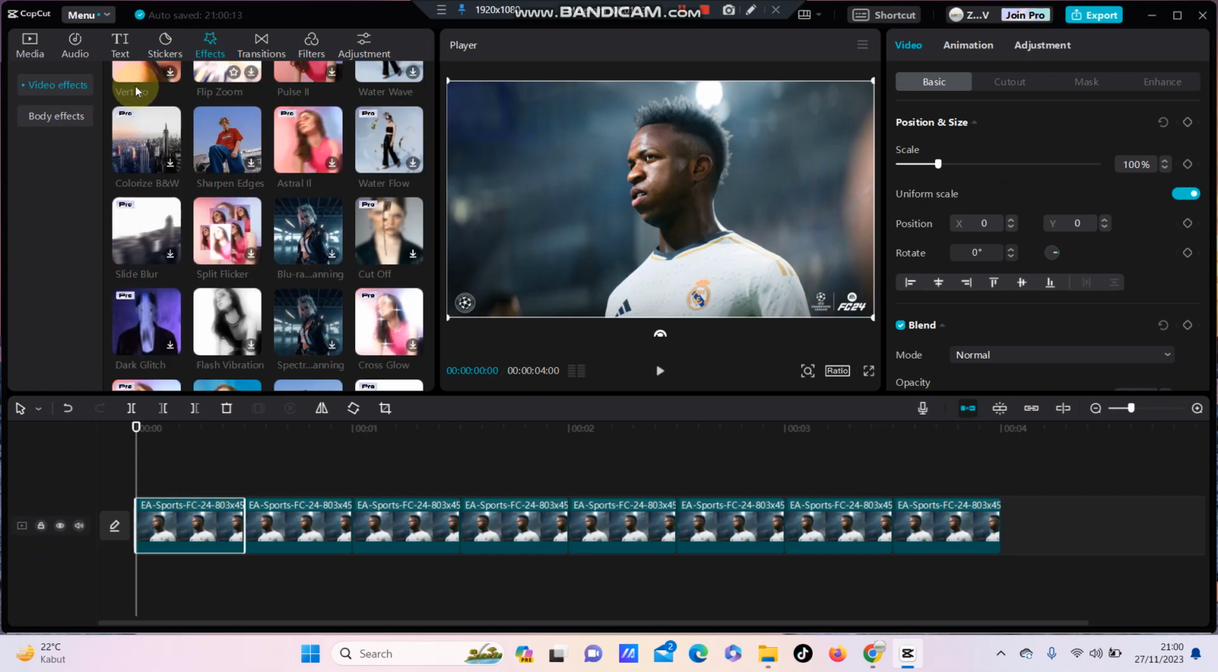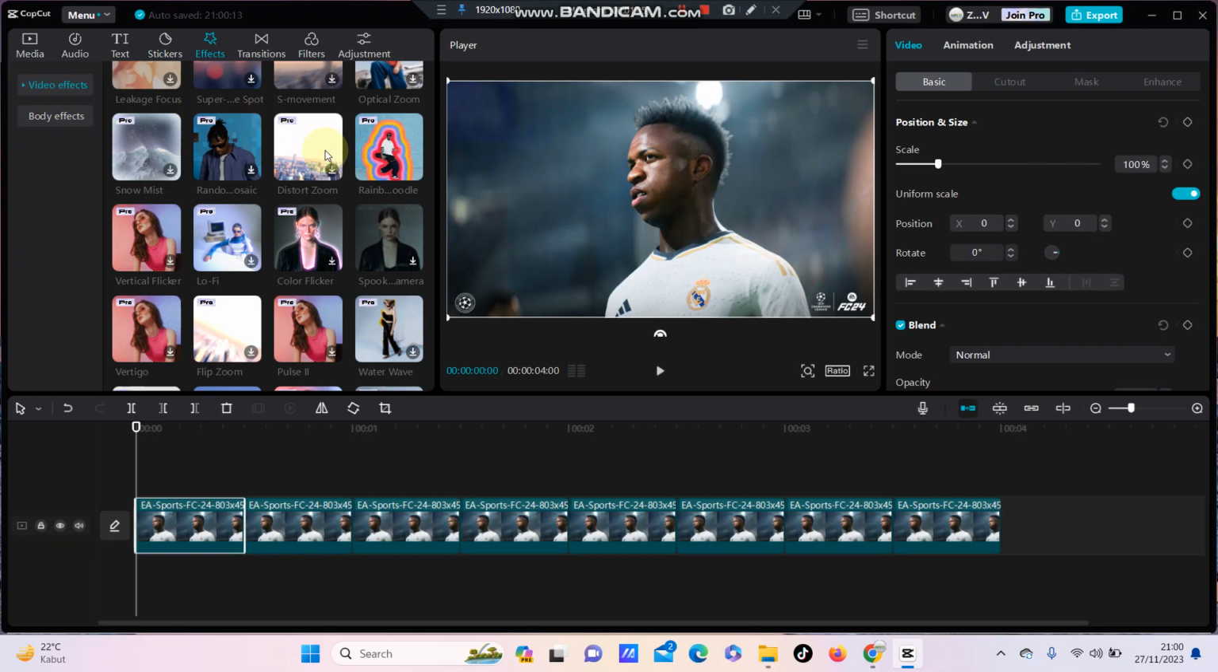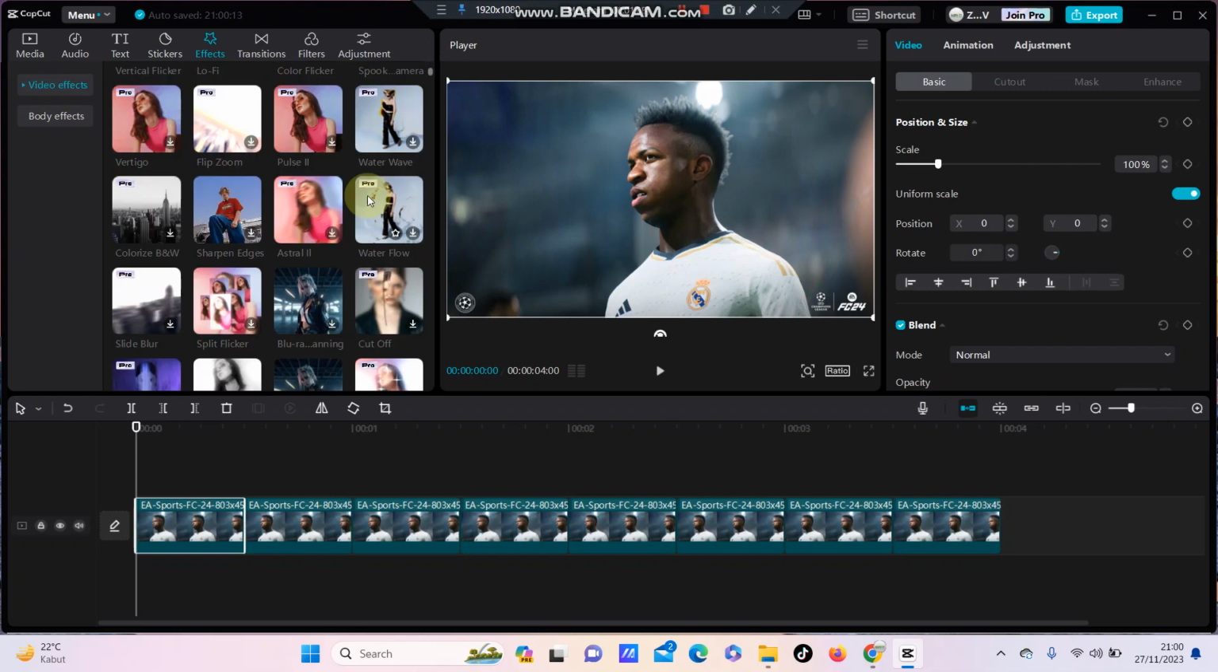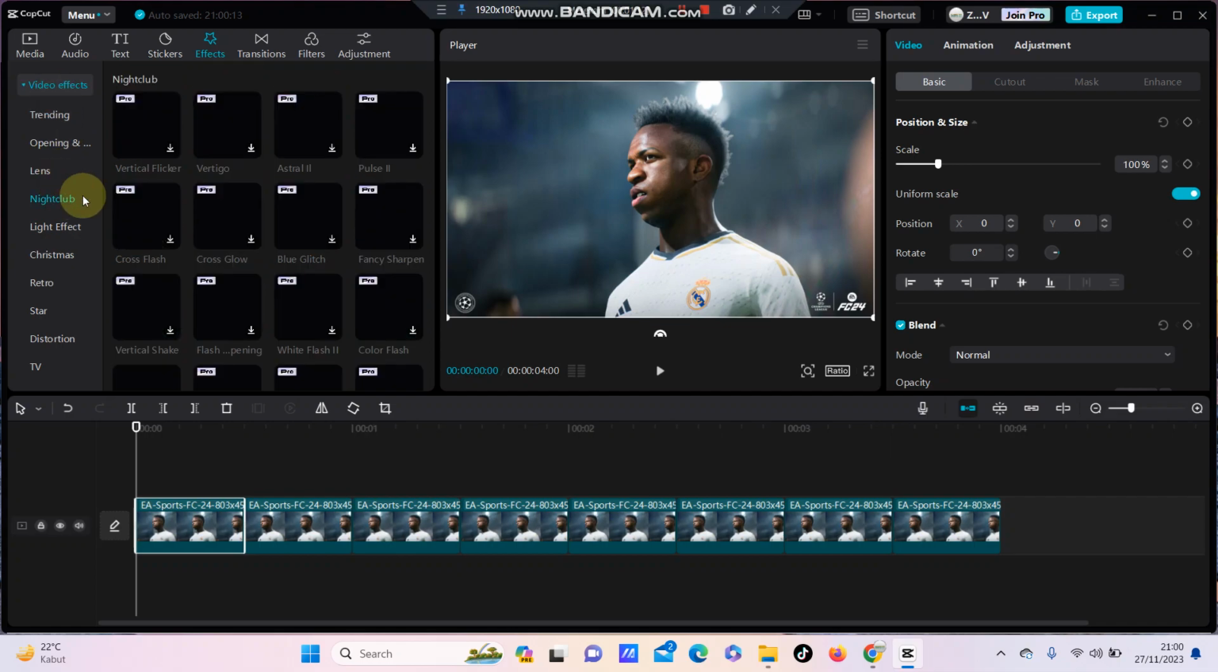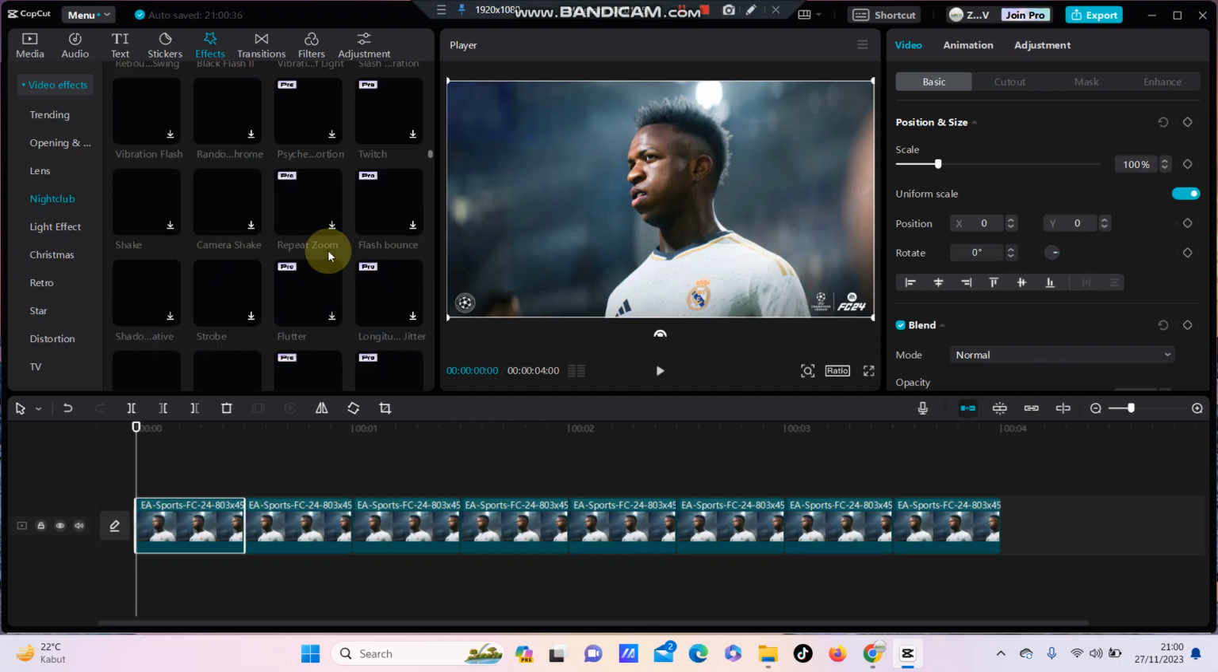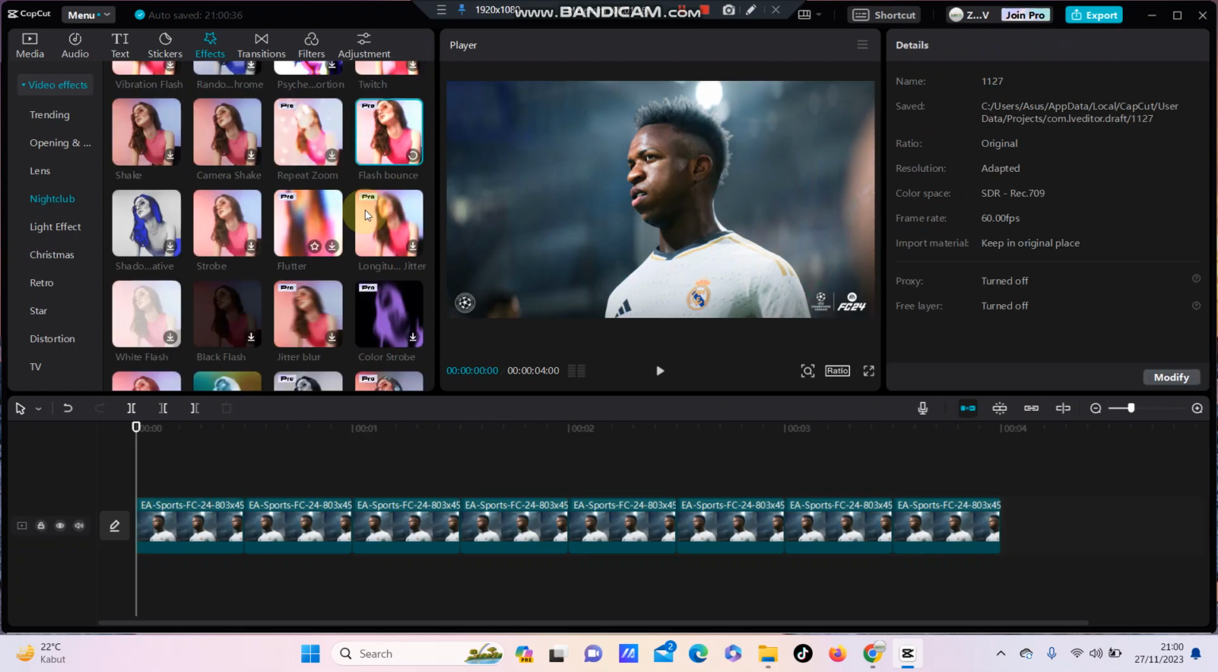Select effects, select video effects, and select the shake effect. Okay, I think in nightclub. Okay, just select the shake effect. Just looking for the shake effect. Okay, I am sorry, the camera check. Just download it and add to the track.